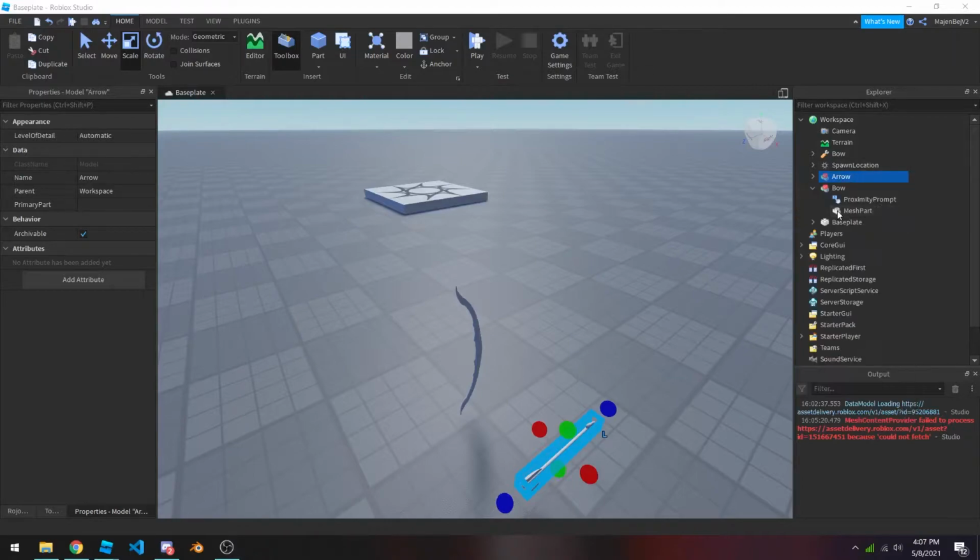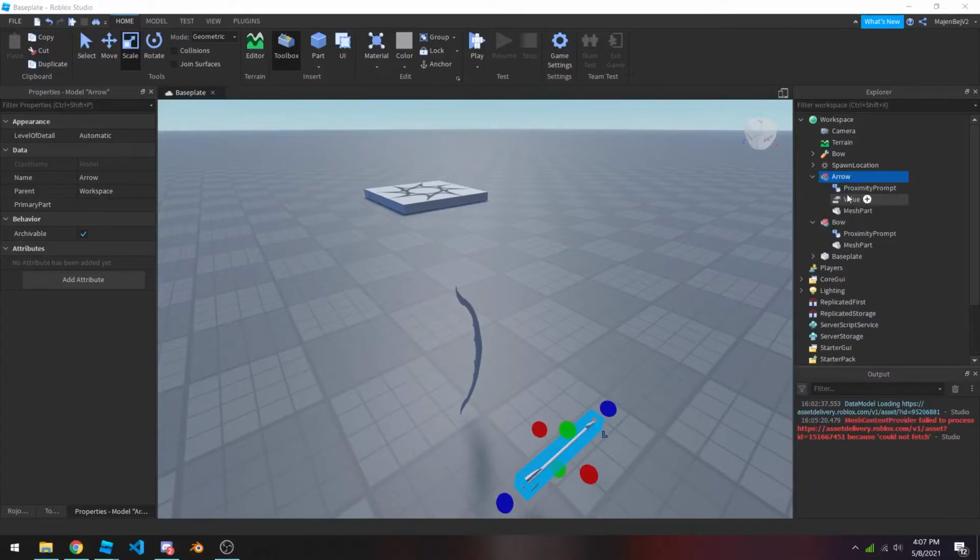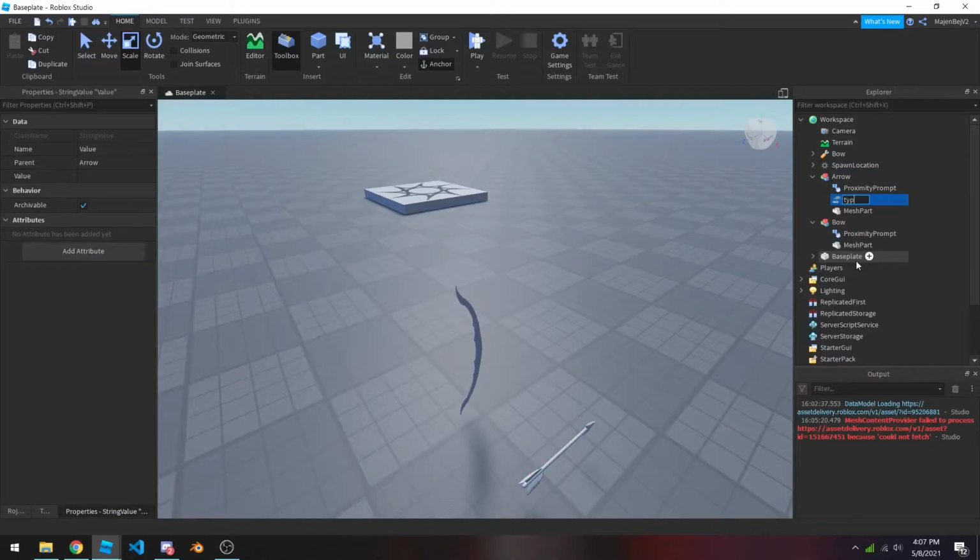Did they change the idea of the proximity prompt? That's pretty cool. Okay, the proximity prompt's there. And then we're gonna need a string value. I'm gonna call this type, and that type is gonna be weapon. Oh wait, no, this is the arrow, so the type would be ammo, I guess. Duplicate this, put that in the bow, and call this weapon because it's a bow.